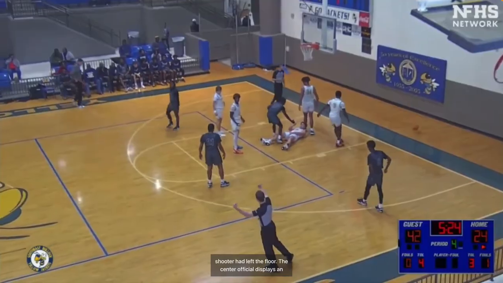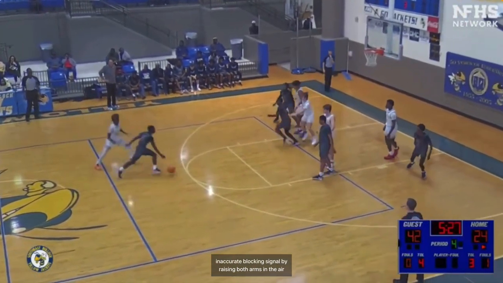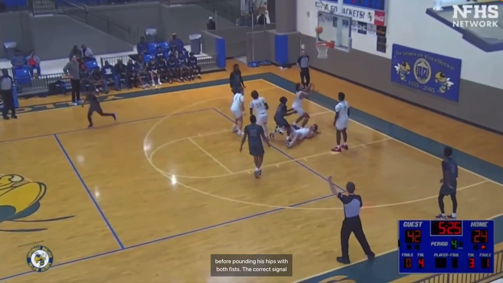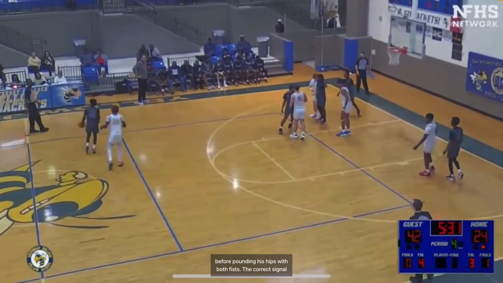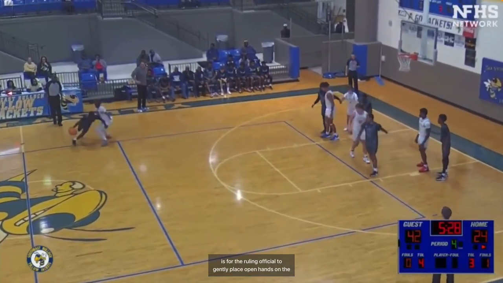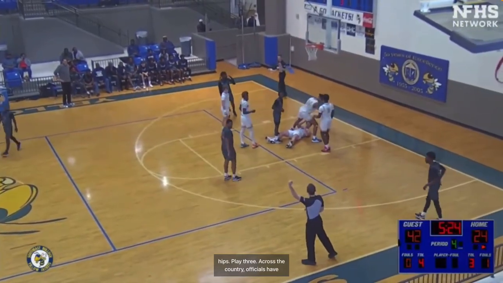The center official displays an inaccurate blocking signal by raising both arms in the air before pounding his hips with both fists. The correct signal is for the ruling official to gently place open hands on the hips.